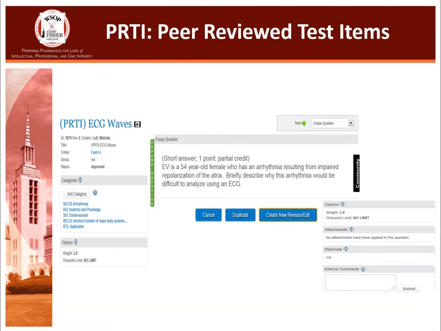And so here you can see this is a peer-reviewed test item. There are a couple different things that I want you to pay attention to. The first is up in the description of the question is PRTI, which is, again, peer-reviewed test item. When students get their exam reports back, they will see that PRTI designation.